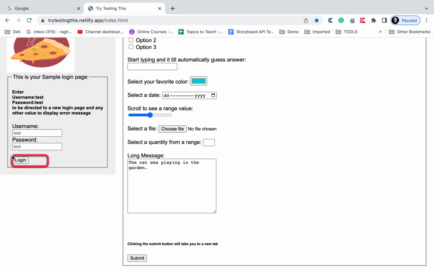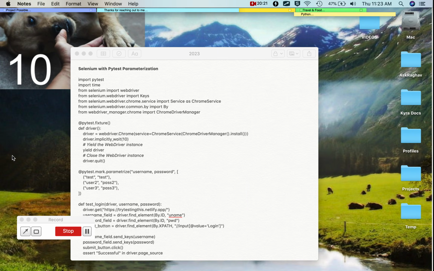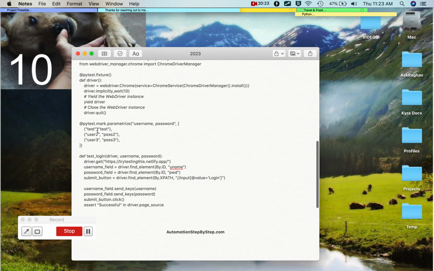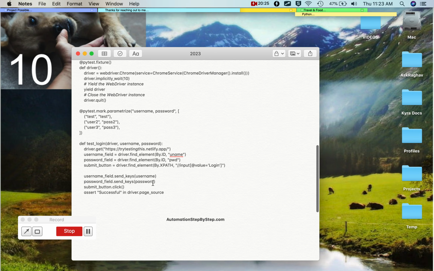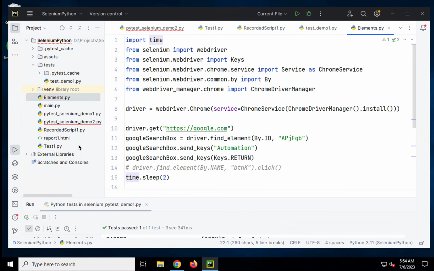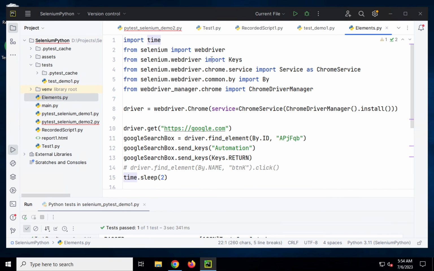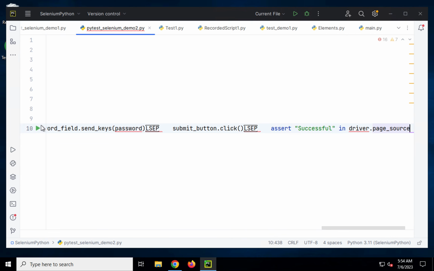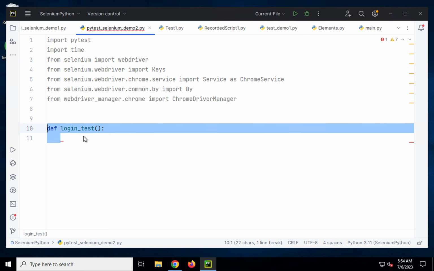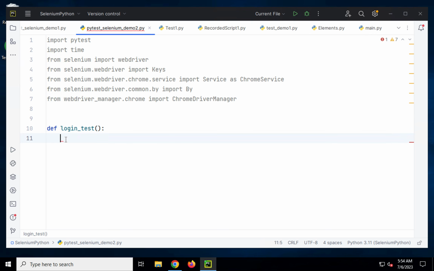Okay, I think I have copied this code. Let me just copy it from here. This is the test I want. I will also keep this in the notes of this video, so just in case you want to copy it from there, you can do that. This is not coming in the right format.